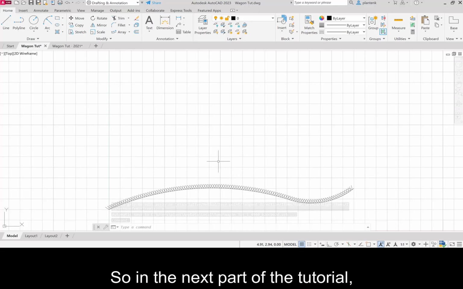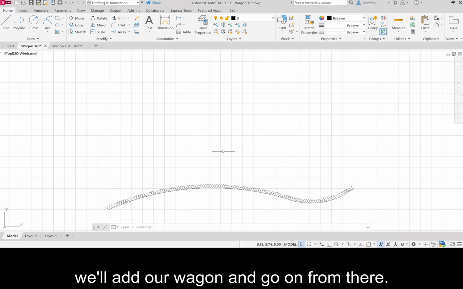So in the next part of the tutorial, we'll add our wagon and go on from there.